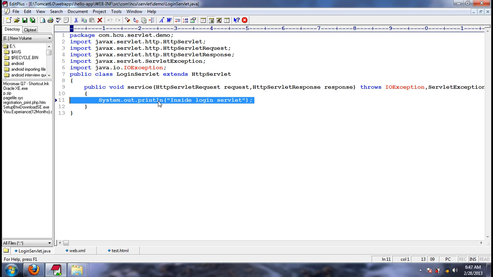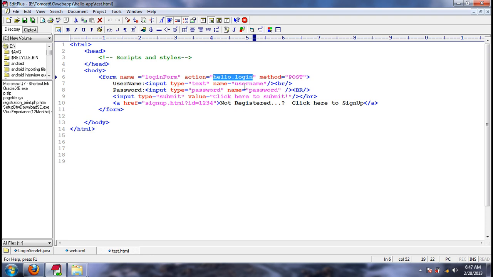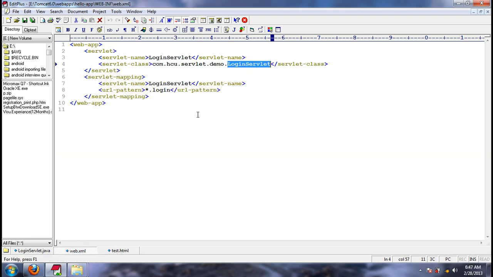Let's consider if I give hello.do, what happens then? A 404 exception will be raised, because there is no static web resource with this URL pattern, and even in the web.xml there is no URL pattern configured with .do. So a 404 exception will be raised. Let me try to start the server.